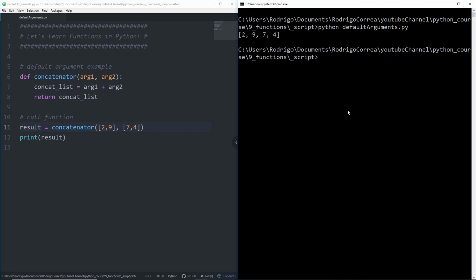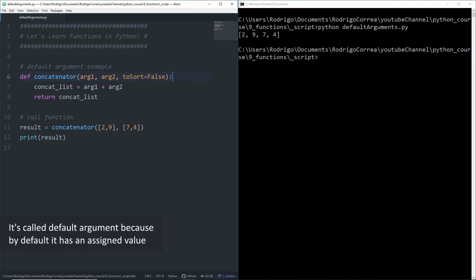What if you want to sort that list in case something happens? And that's where I'm going to introduce you to the default argument. Let's create here a third argument called toSort. And we're going to assign to that toSort variable false. We call it default argument because by default it has a value assigned to it. And now we can test.